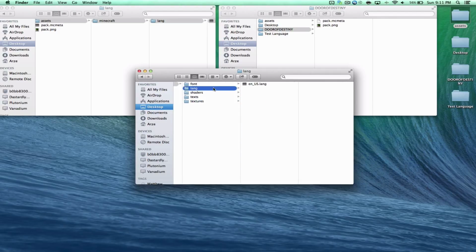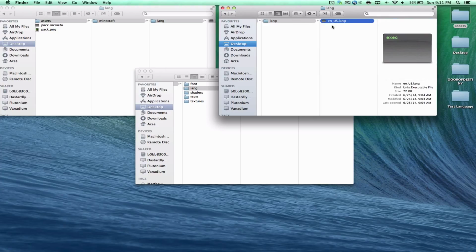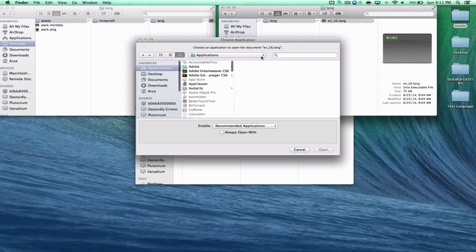We're only using lang. So we're going to go ahead and copy this straight from the Minecraft.jar, and we're going to paste it in here. Now, in order for it to work properly, we have to have assets, and then Minecraft, and then we can drag lang into Minecraft. Now it'll work properly. So we have assets, Minecraft, lang, en_us.lang. Now, in order for it to actually take effect, though, we have to edit en_us.lang.